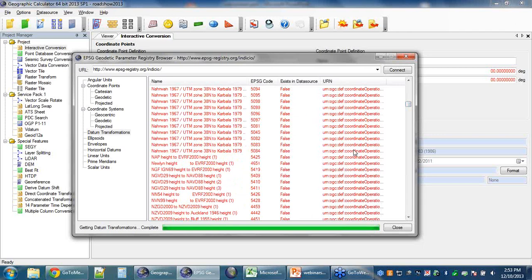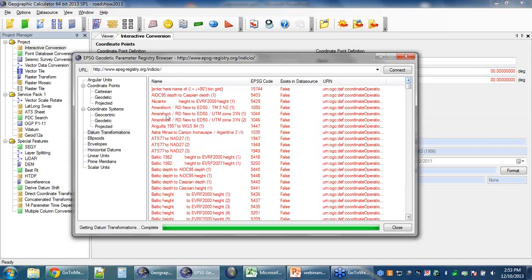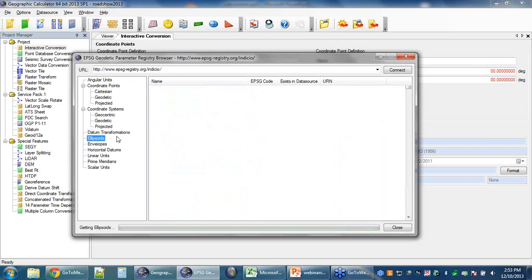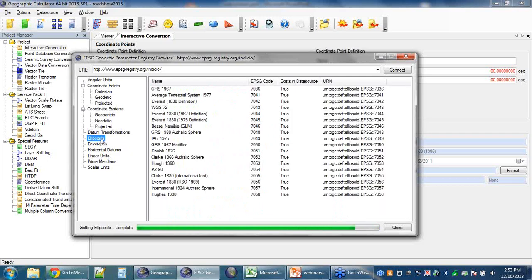Some of these are going to be different vertical transformations. Some of these are going to be different horizontal transformations. But we can very quickly take a look at any of those different types. So that was datum transformations. We can take a look at ellipsoids, take a look at all of those that are found in the EPSG database, and easily compare whether or not we have those particular definitions.